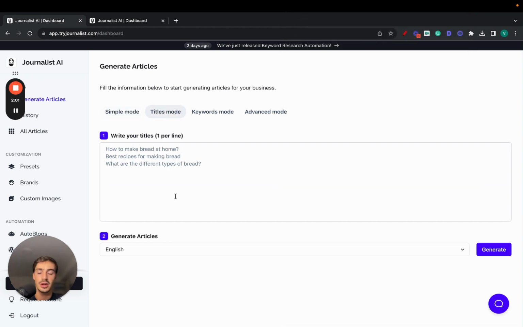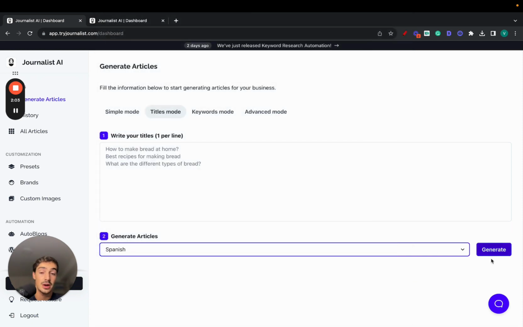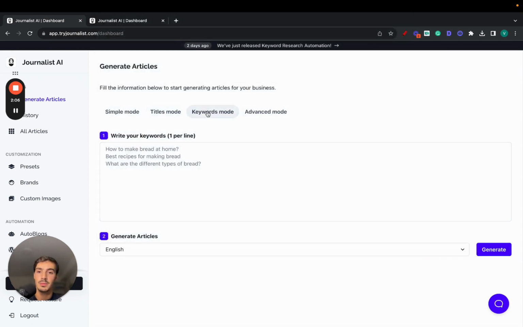Then there's the titles mode where you give it some titles. Again, select the language and click generate, and the content is being generated. Then keyword mode, pretty self-explanatory, give it keywords, and the content is going to be generated based on those keywords.